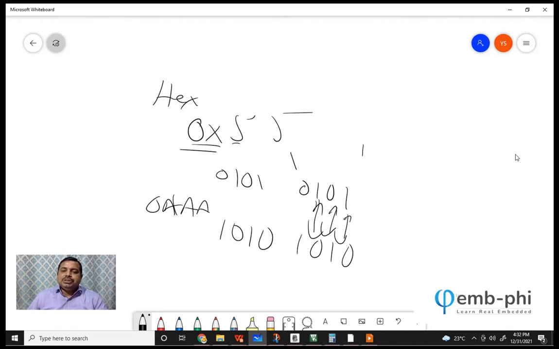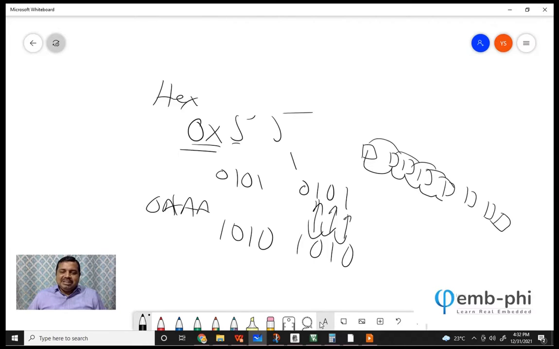Once you do this, consider these are the 8 LEDs you will be getting. One time this will be on and then off, on off, on off, on off. So this looks like an LED pattern, a moving LED pattern we will be getting. Once you do it, you will understand what I am saying.